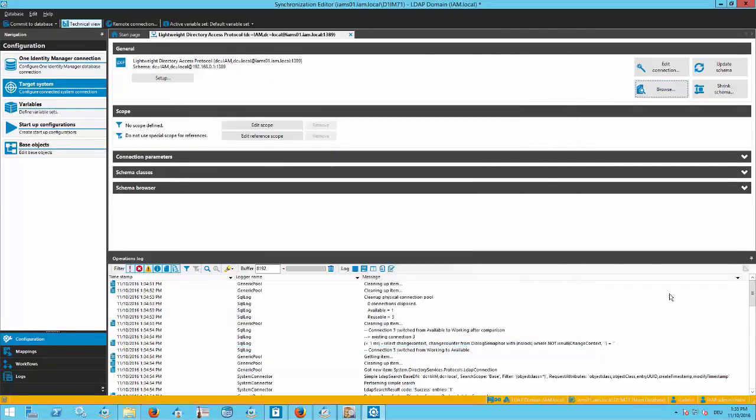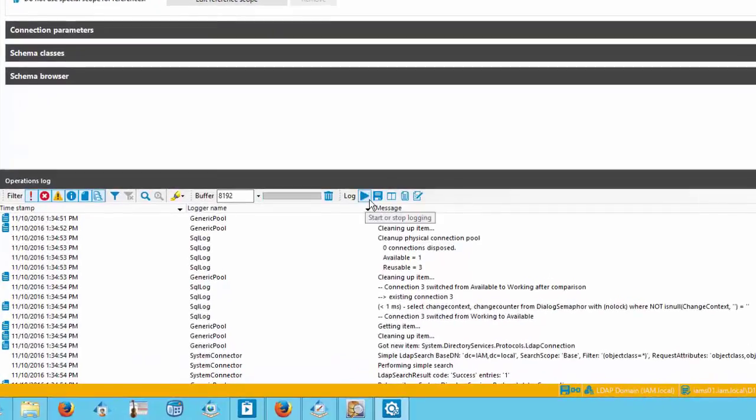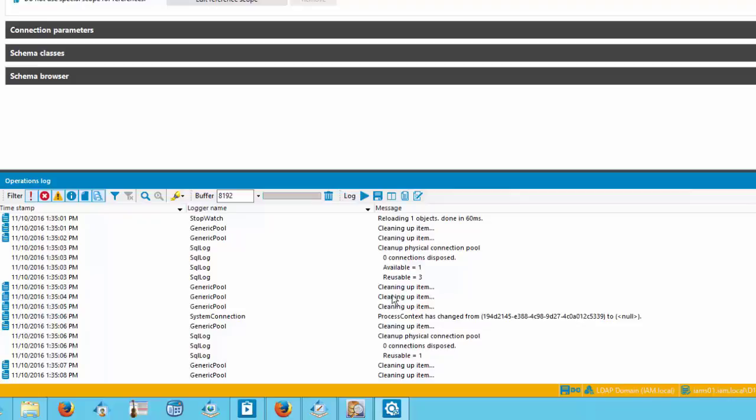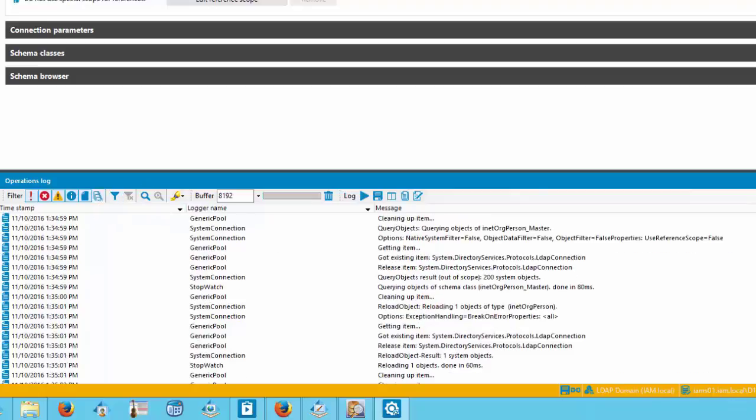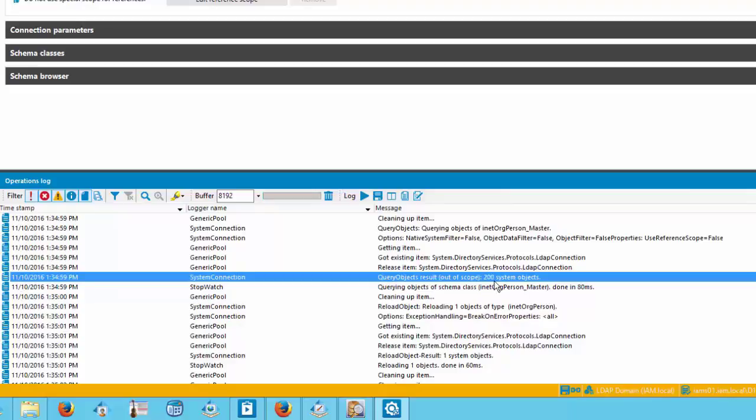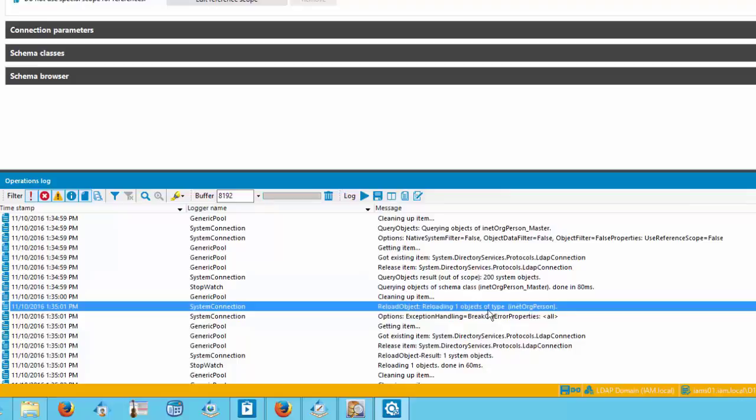When you take a look at the synchronization log now, I'm going to stop that here. You can see all the debug and trace messages the system generates. And let's say just debug. You can see here object query results, 200 system objects. This is a list of INetLog person objects I have loaded, and the single object INetLog person I have opened, and so on and so on. So you can see here all the debug and trace messages.